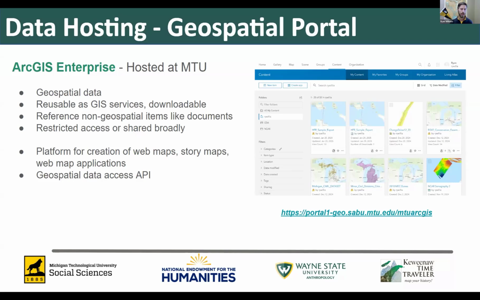You can also use it to host what I call reference data, so non-geospatial data items like documents. We've done links to videos before. You can put recordings on there. So if there's things that you just want to organize in there, you can do that. These data, the geospatial data and the non-geospatial data, access to them can be restricted so that it's just to you and the administrators, or could be shared broadly to the public or the entire group.